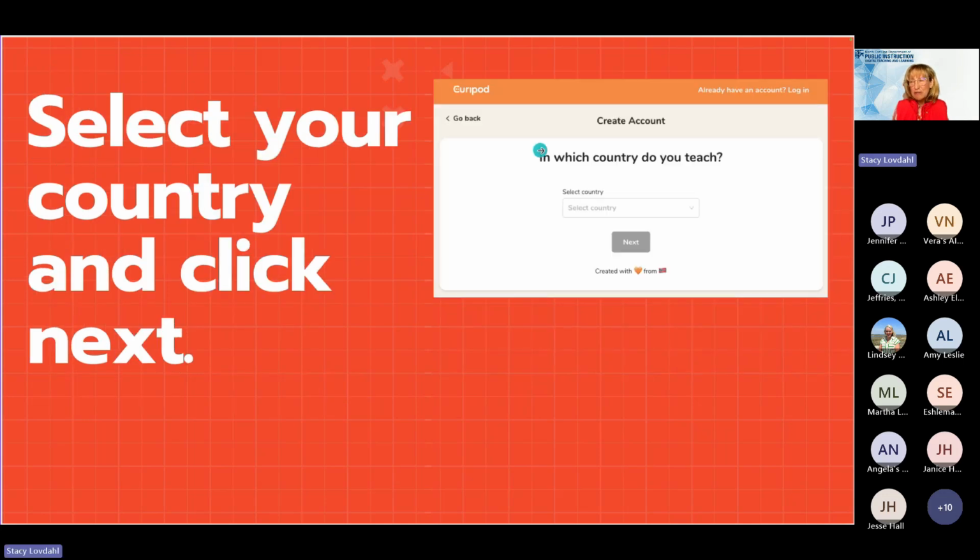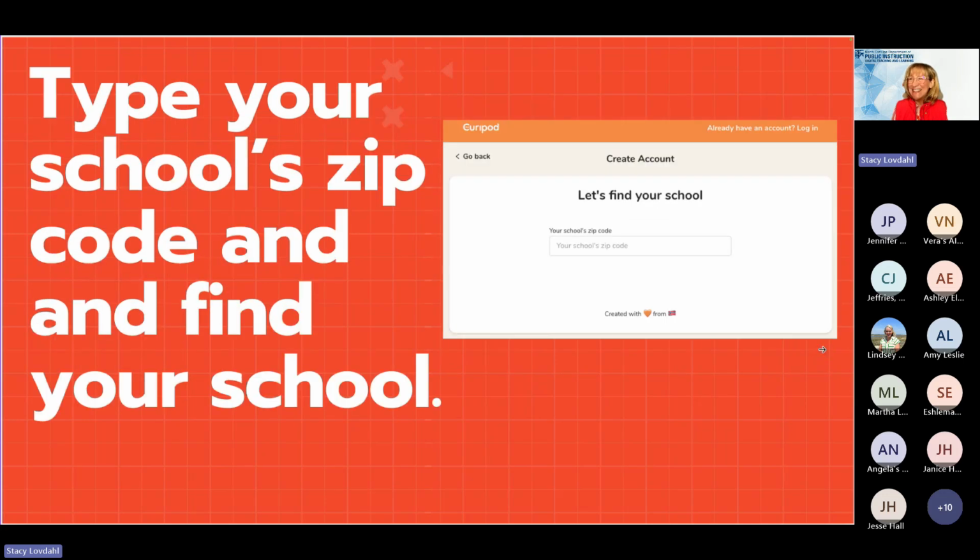And it'll ask you for your country. So click United States and click next, and then find your school. Most of the time the school shows up, and there'll be a drop down and you can search for your school. If there's not, then you can contact them, and there's a process for getting your school located.